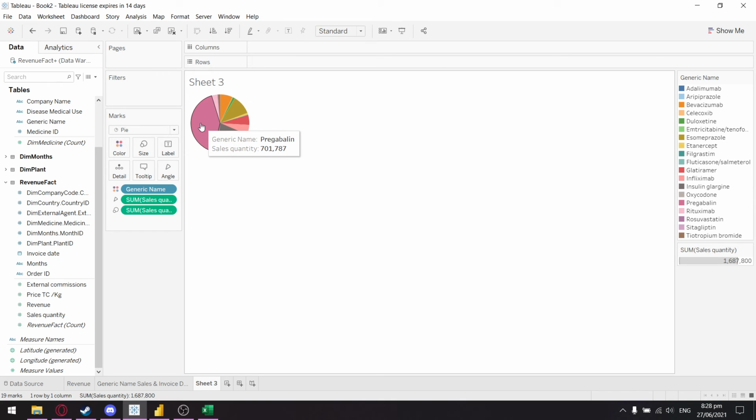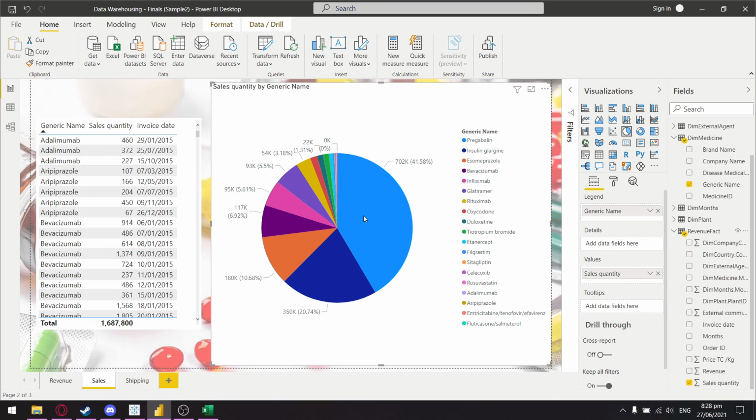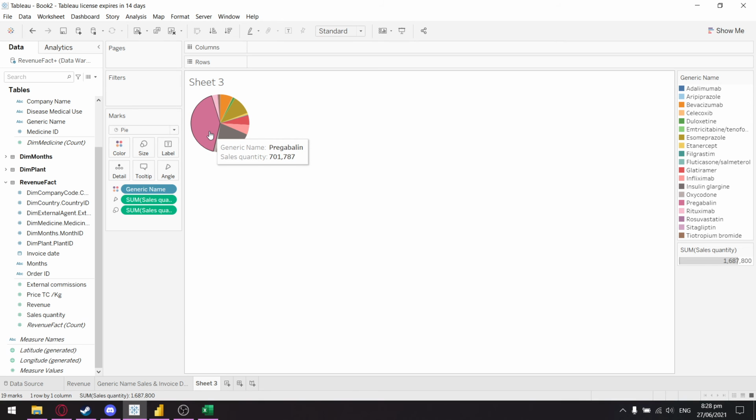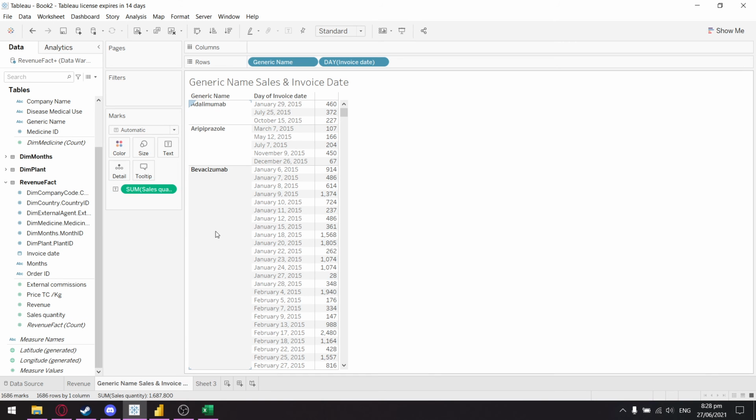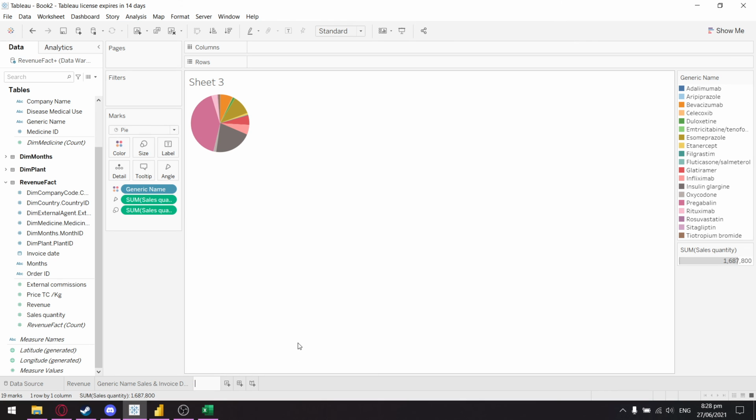So here we have pregabalin at 701,787 of its sales quantity. We're gonna go ahead and check that out. So 701,787. Let's check it. It has the same data. So that's about it for our first two, or three in this case, three visualizations. Oh, I forgot to rename that into pie chart.